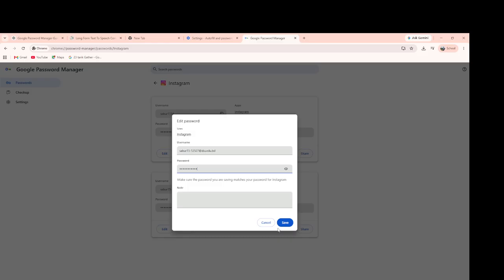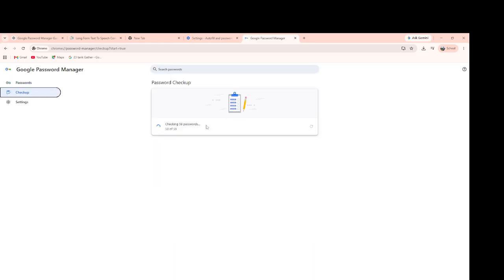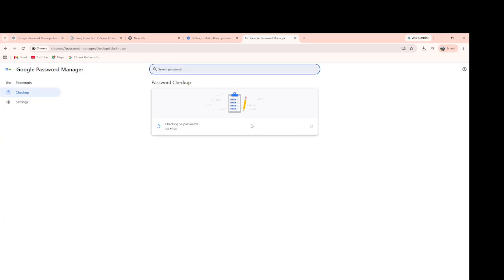Next, open the Password Checkup section. Google will automatically check your saved passwords and identify weak, reused, or compromised passwords. If any passwords are at risk, Google will recommend changing them to improve your account security.